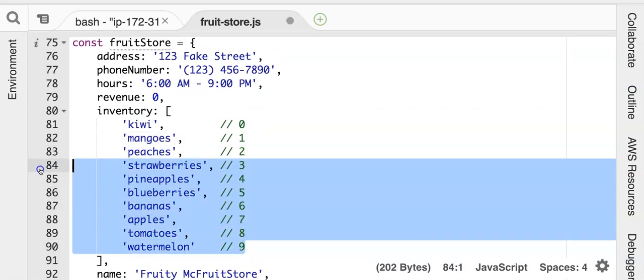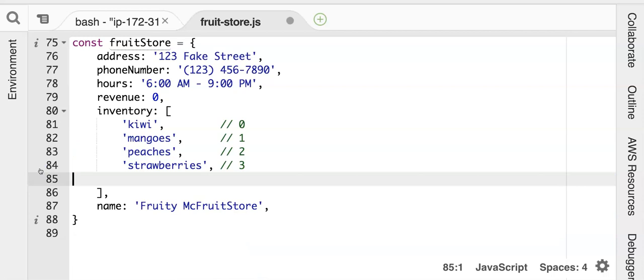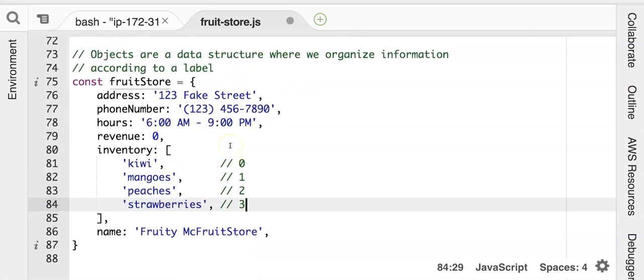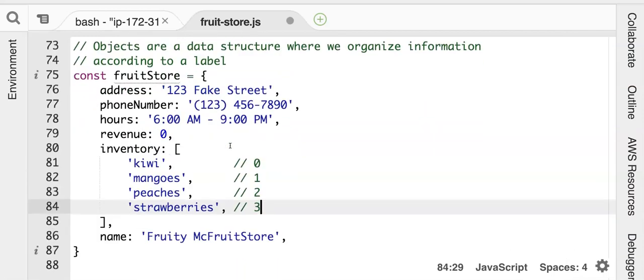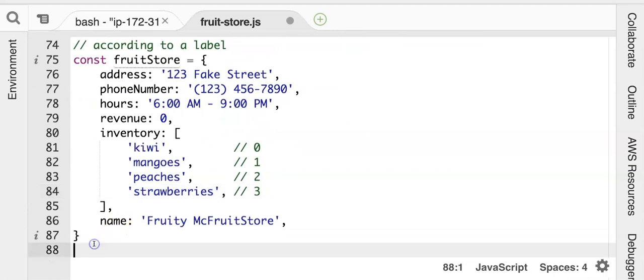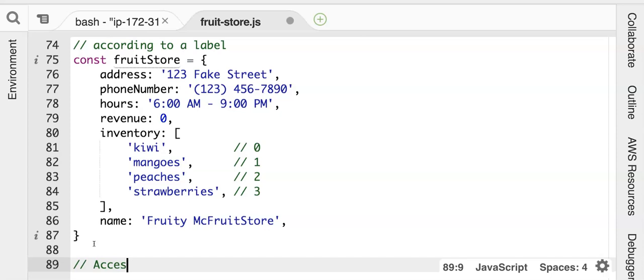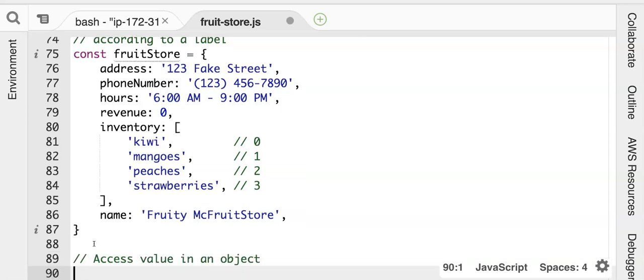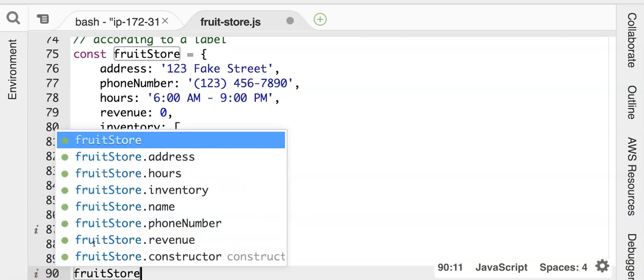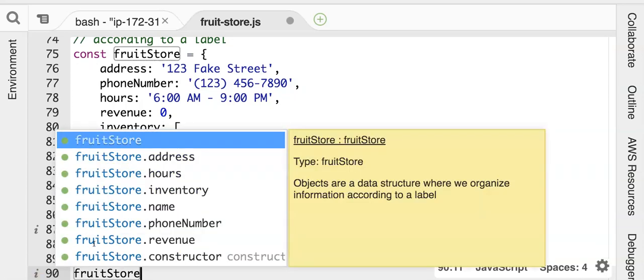So I'm just going to delete 3 of these. I'm just going to keep only these 4 here for now: kiwis, mangoes, peaches, and strawberries, just so it's a little easier to see. Now, if I want to access a value in an object, what I do is I say the name of the object, fruitStore, and then I use dot notation.